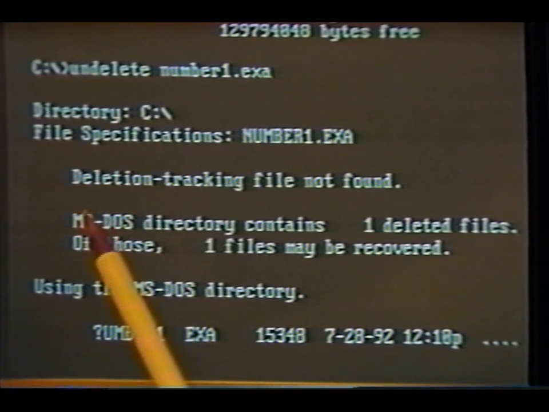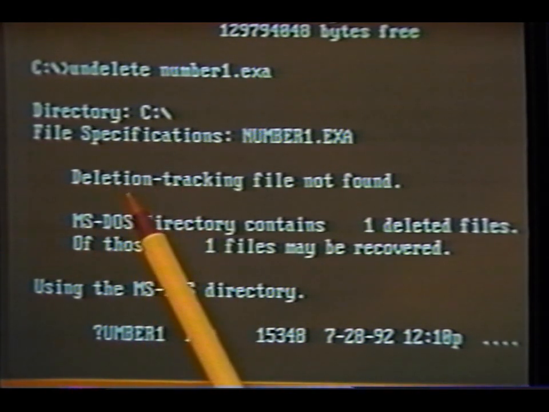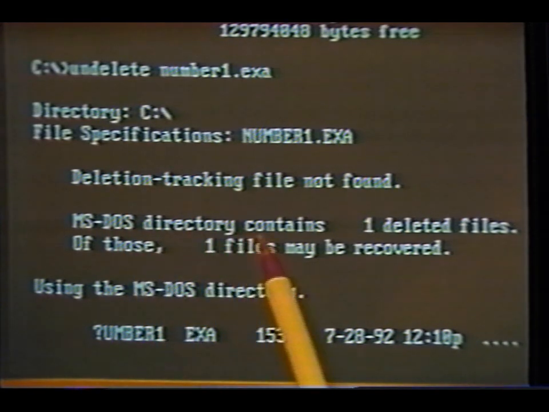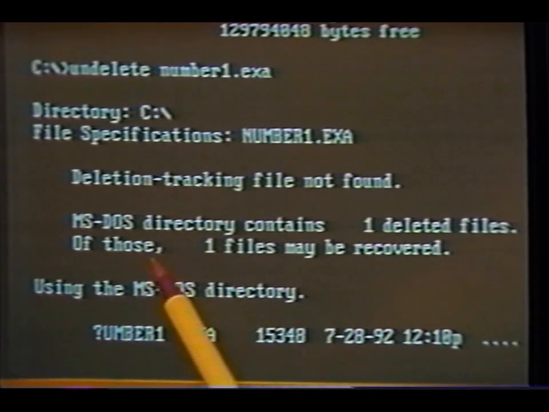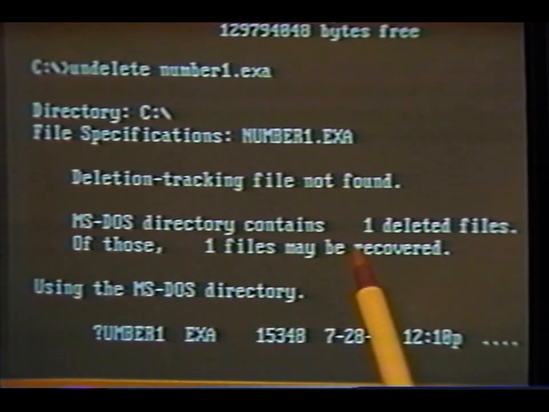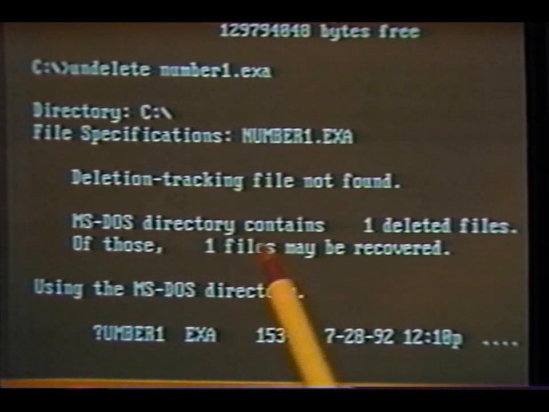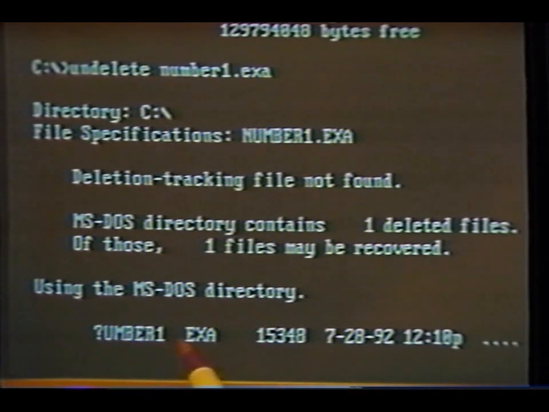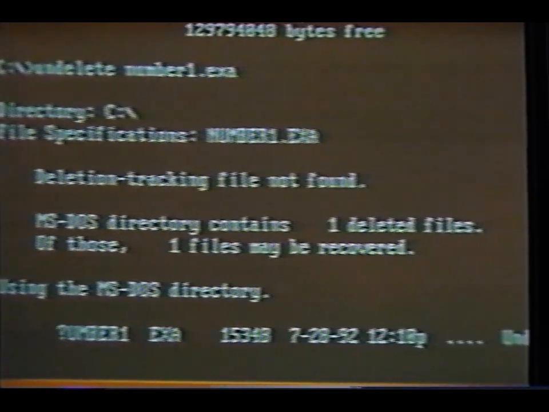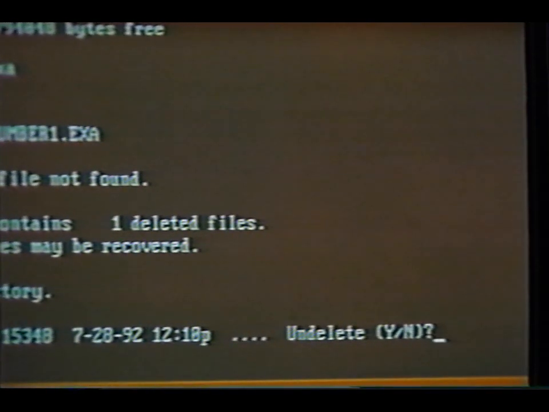We haven't got one of those set up at the current time, but the MS-DOS directory does contain one deleted file. Of those, one may be recovered. And this, of course, could say 2 or more. Using the MS-DOS directory. And then it lists the file with a question mark for the first letter of the file name. It lists the information about the file. And if we move over to the right, we can see that it says undelete, yes or no. If we really want to undelete this, we can just type a Y from the keyboard.